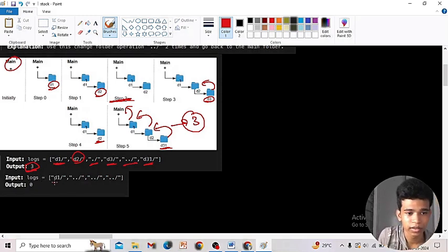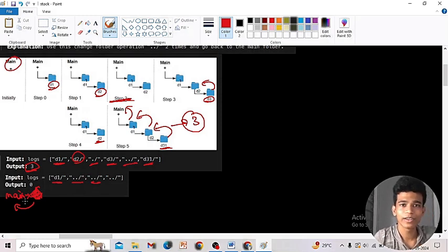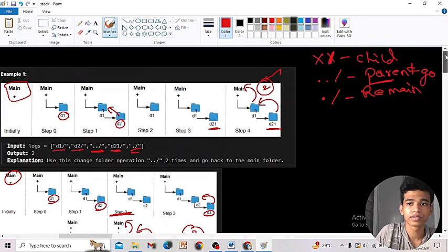Now see this d1. So we are going to the child directory d1, from main to child directory d1. Now again dot dot slash, so we go back to main. Again dot dot slash, but already we are in main, so remain the same. Again dot dot slash, remain the same, don't go because we are already at the main folder. That's it. This is the core logic behind these examples.